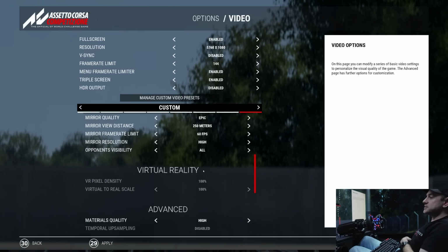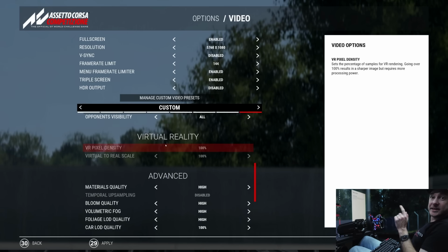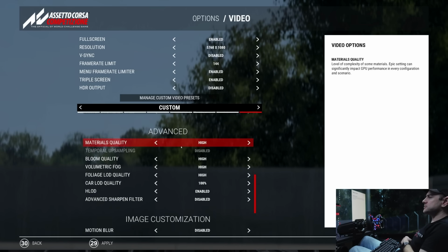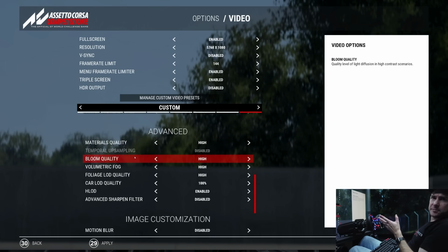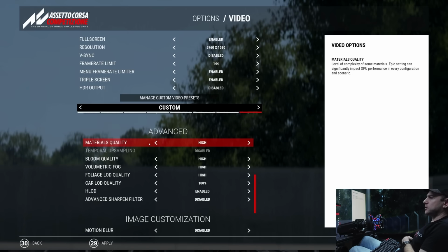So scrolling down, we're going to skip over virtual reality for now. I actually have another video where I talked about optimizing VR performance, so I'll link that down in the description for you guys. Going down to advanced now, pretty much the same principles which we've already discussed apply here. So again, it's a balance between trying to get these settings as high as possible, sacrificing the areas which aren't necessarily important to you and your experience and how you like to drive the game, whilst maintaining as high a level of frame rate as possible.